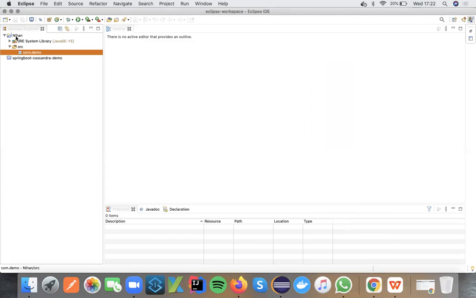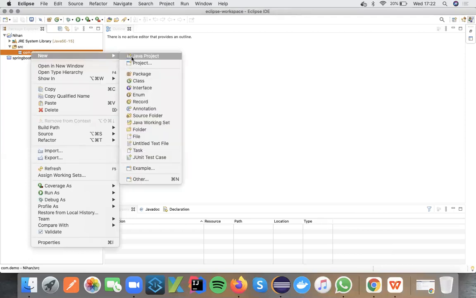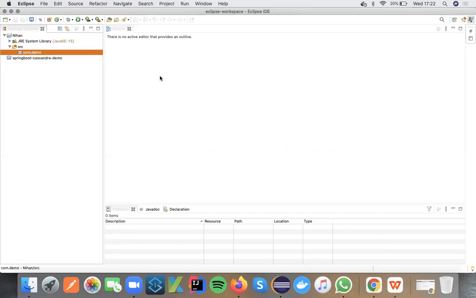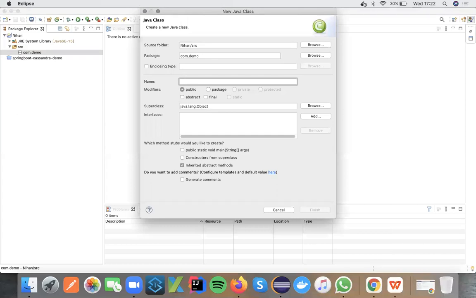Now we are done with two hierarchies. One is the project at the top, SRC is the second hierarchy, and the third is the package. Next is the class, the first Java class that we are going to create. Click on the package, New, Class. The first class we are creating is HelloWorld. Okay, done.